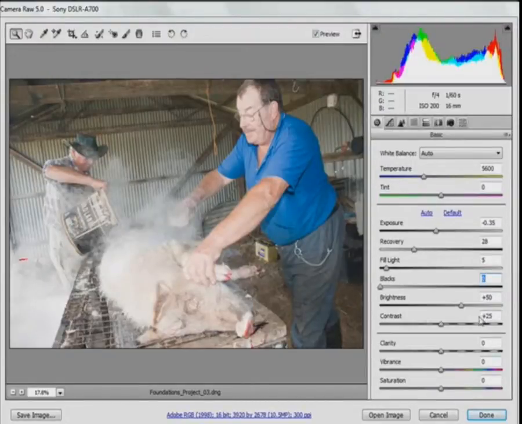Now if we pay attention to the other slider or tonal controls that we have in the rest of this dialog, you'll see that we have exposure, which controls highlight point, recovery, which pulls back your highlights that are being lost or clipped, fill light, which pushes up the lower shadow areas more towards the midtones, and blacks, which establishes our black point.